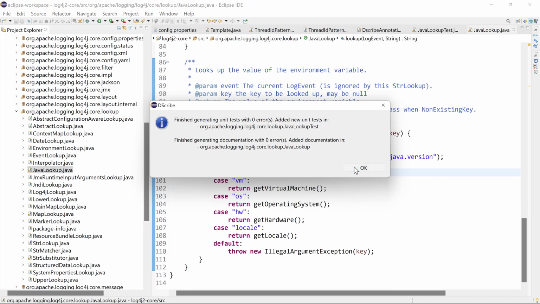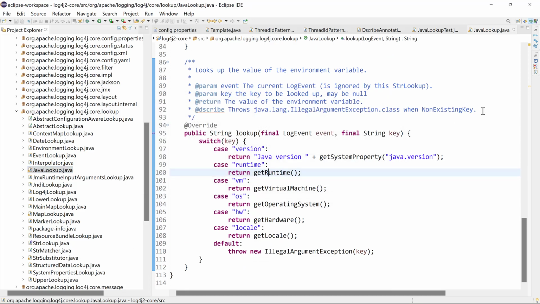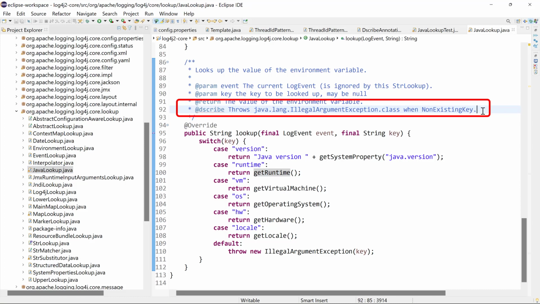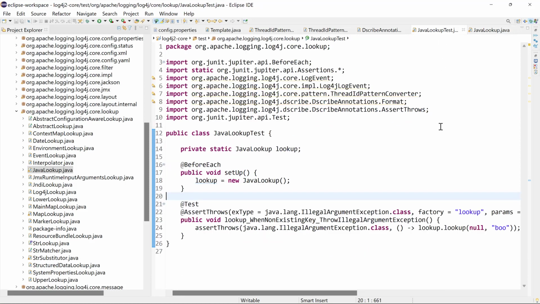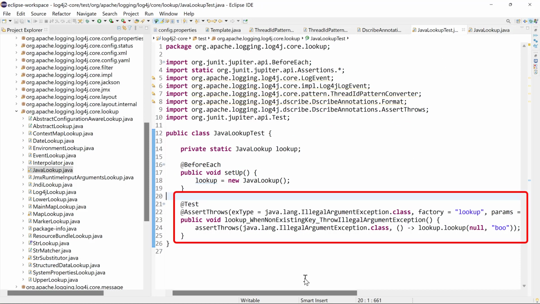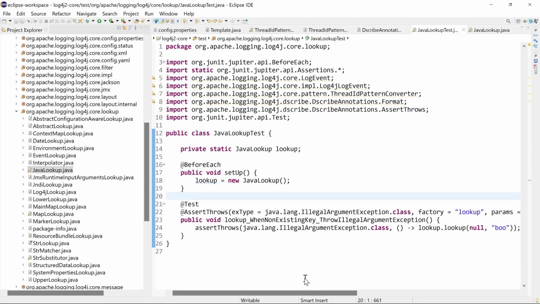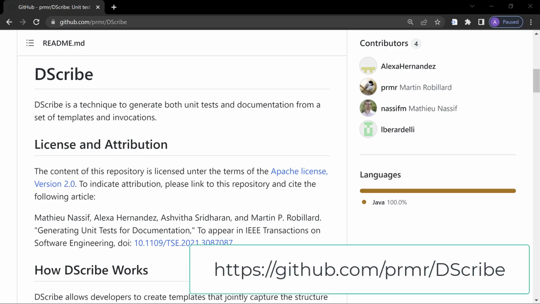After running DScribe, we can see that the specification has been added to the lookup method's Javadoc, and the appropriate unit test has been added to the corresponding test class. You can follow the same steps to use any of the other predefined templates. If you missed any steps or just want a refresher, DScribe's README lists all of the steps in detail. And that concludes the tutorial of DScribe.